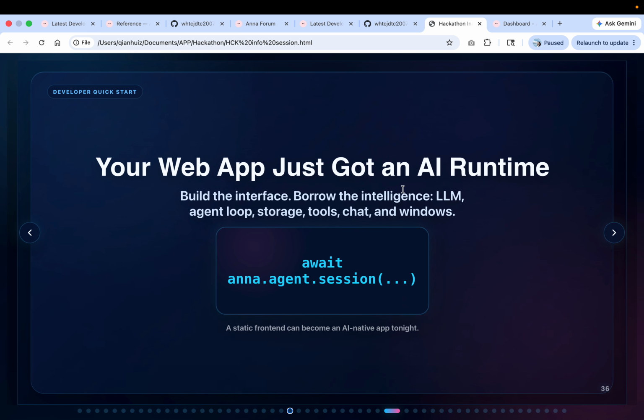What do I actually build? So here is the core idea. An Anna app is not asking you to learn something that's completely new. It's much more exciting than that, because your web app just got an AI runtime.